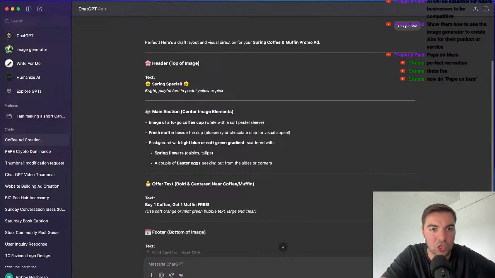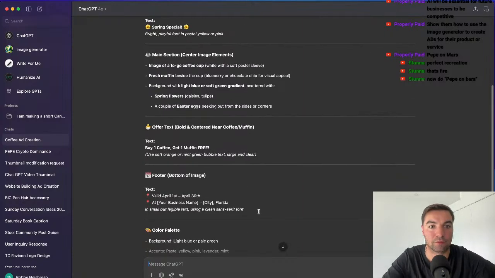Okay, so perfect. Here's a draft layout and visual direction for your spring coffee and muffin promotion ad. So text, spring special, bright, playful font in pastel yellow or pink. The main section: image of a to-go coffee cup, white with a soft pastel sleeve, the fresh muffin beside the cup, the background with light blue or green gradient scattered with spring flowers, a couple of Easter eggs peeking out of the sides or corners.